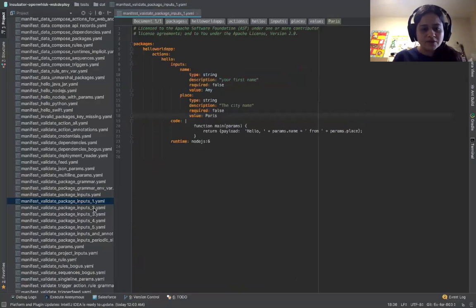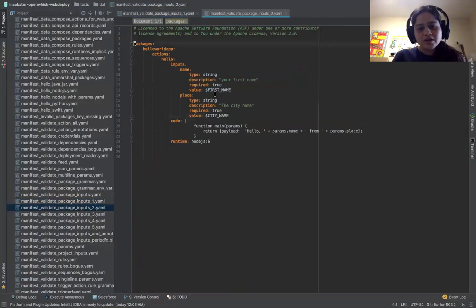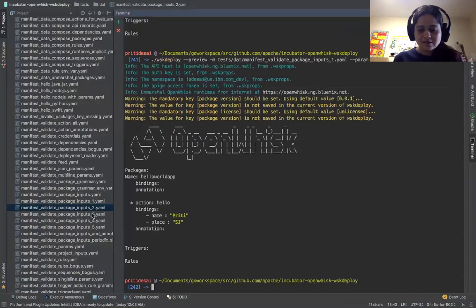We have a few other use cases. Here you can specify the values coming in from an environment variable as well. Let's say the environment variable is required, and if it is not set, then whisk deploy fails, saying that this particular input is required and not set. If we have set it, then it works pretty much the same way as here.